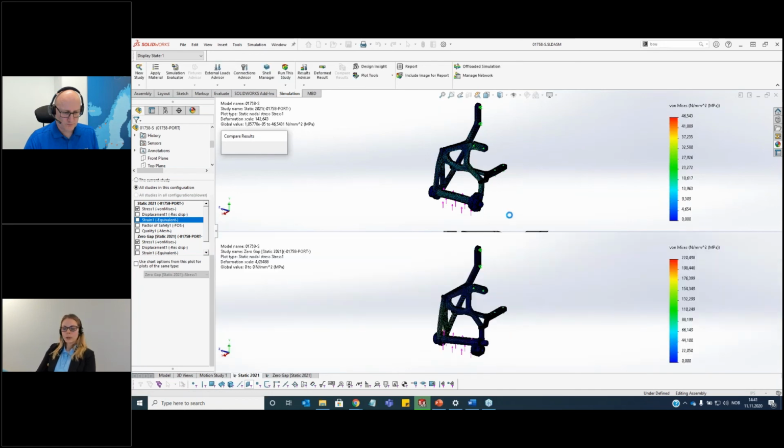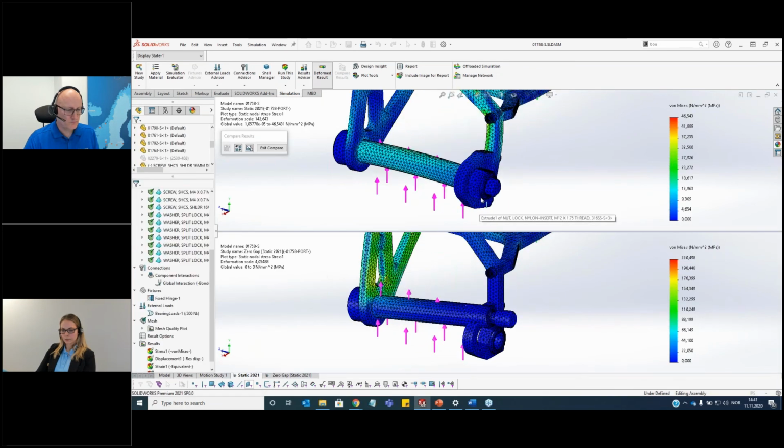If I look at the compare and I zoom in on the bolts, we can clearly see the improvement here. On the zero gap study, I get a displacement that doesn't exist, and I also get wrong results. So this is going to save us a lot of time and a lot of investigation to find errors and to get the right results on geometry that's not even 100% optimized. So really great enhancements.